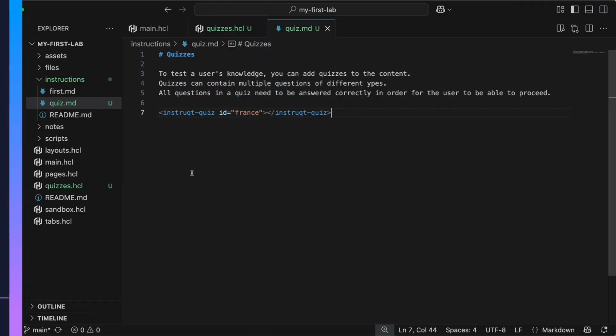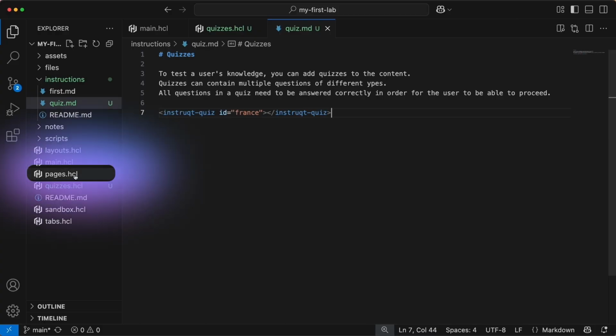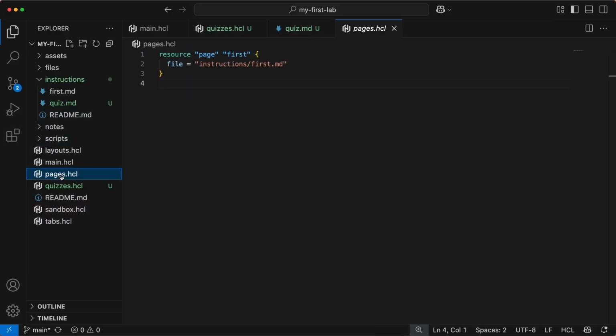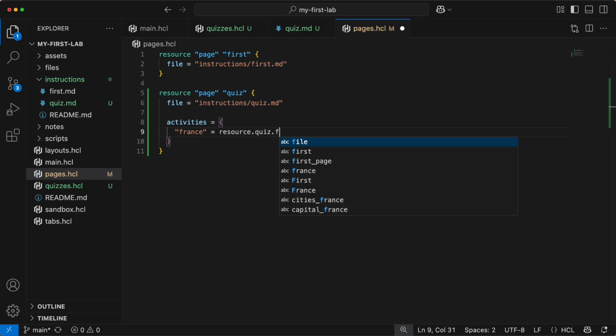Now that we have the markdown file with the embedded quiz component, we need to create a page resource to use the markdown. So we'll add a page resource named quiz to the pages.hcl file and set the file field to point at the new markdown file. To fully connect an Instruqt quiz component to a quiz resource, we need to define an activities map in the corresponding page resource. The activities map links the component's ID to the actual resource.